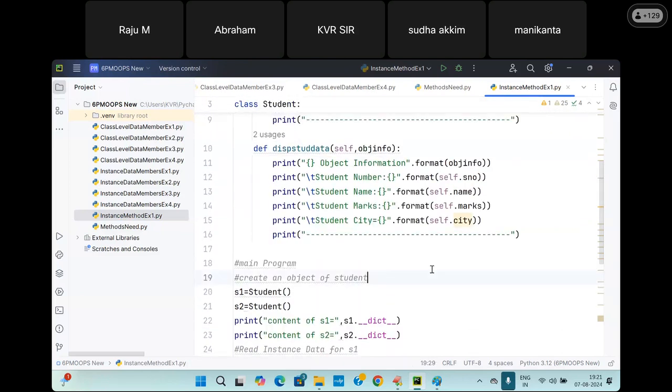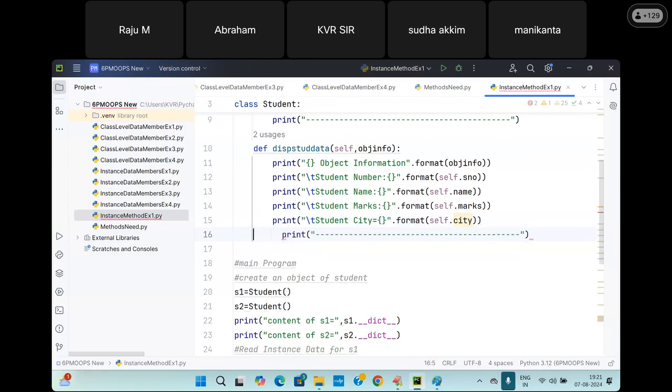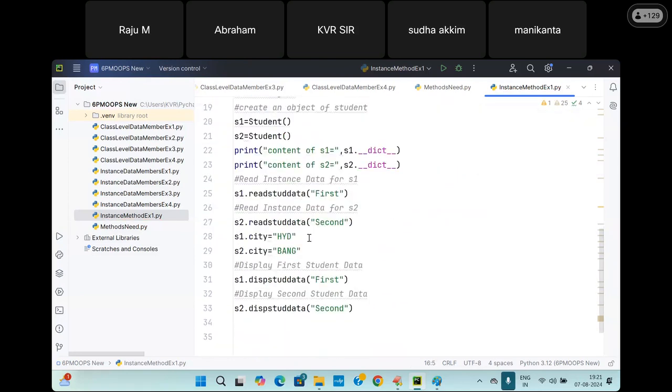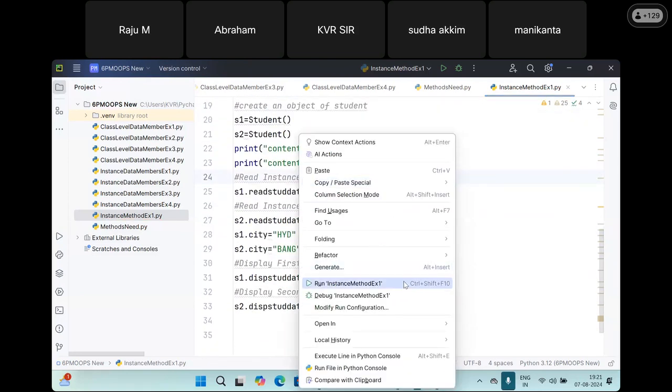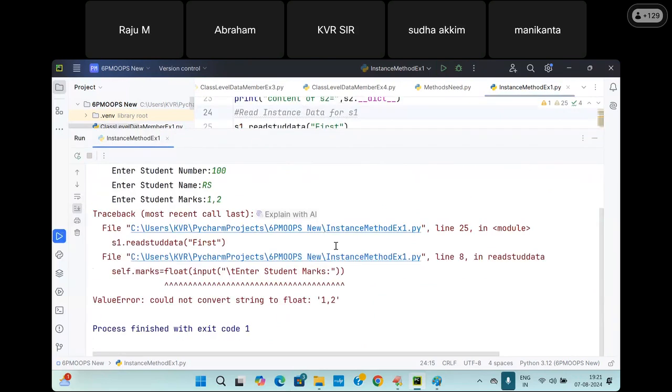That time you see that student city is city. I wrote it. Print of what will I write? Student city. It's written. Okay, let it be. Now try to run it. See that 100, RS, 1.2 is printed.